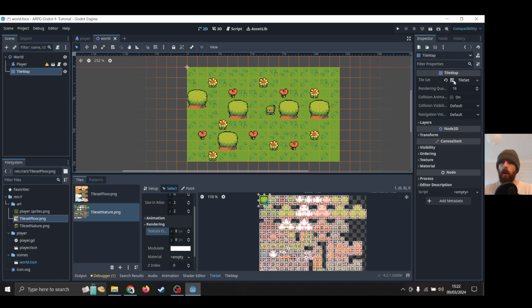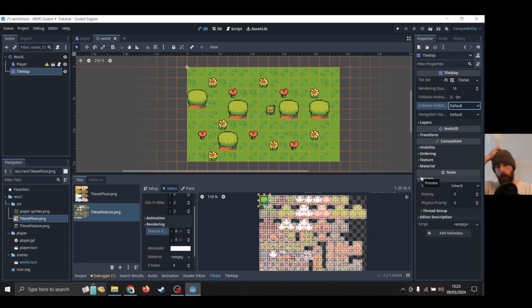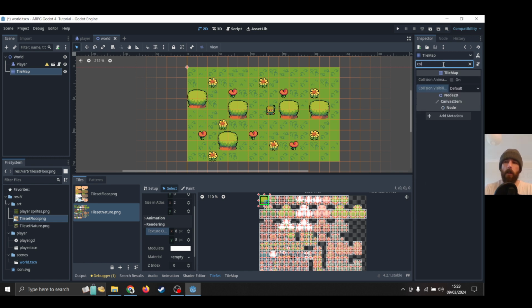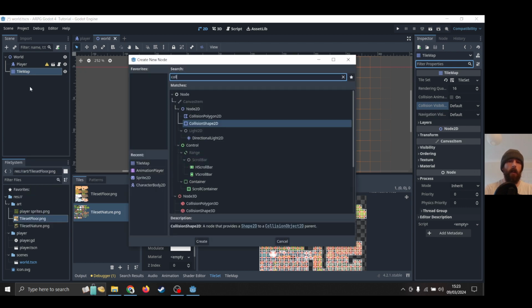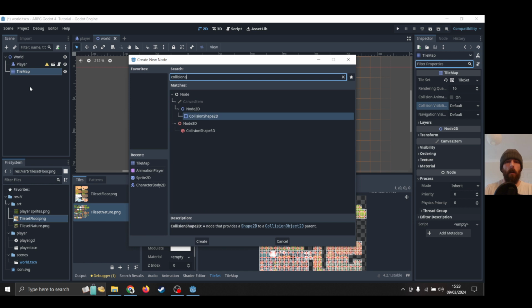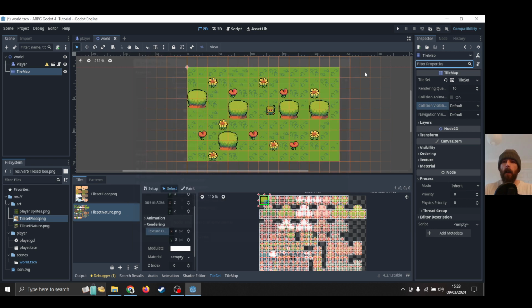So it's not layers. Process? No. Physics? No. Material? Texture? No. Transform? No, that's just the way it looks. I think, I know it's like add, you add element. Maybe if I write collision. Oh, that's it. Child node. Collision shape? No, that's not quite right, is it? Collision map. No, okay, right, it's not that. It's like a physics layer. You add a physics layer somewhere.